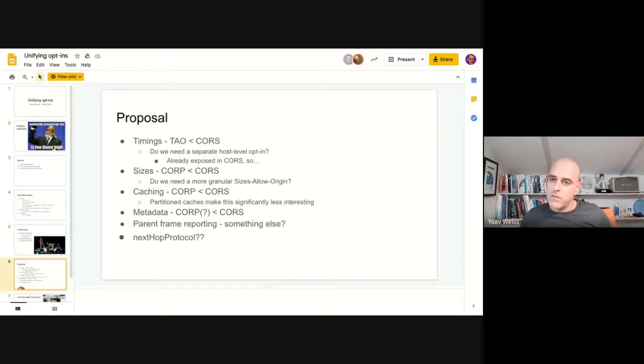Maybe we can start from the top and see what the WebPerfWG folks think regarding the timing question, and having CORS imply Timing-Allow-Origin. What do y'all think about that?